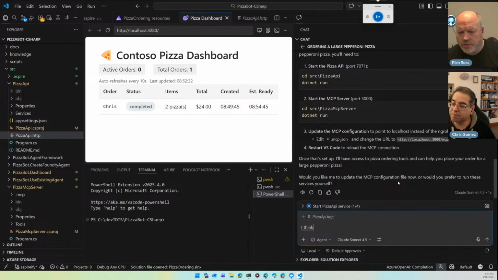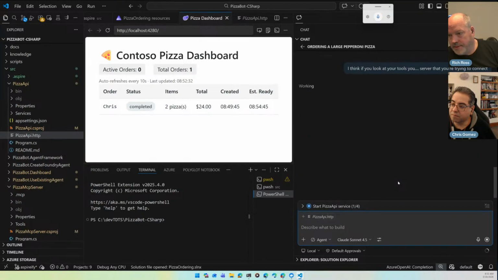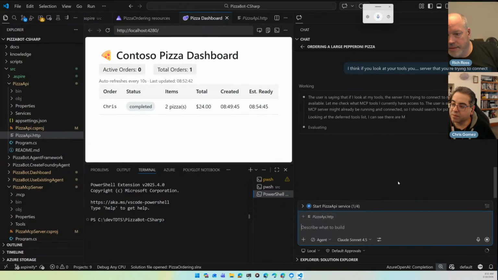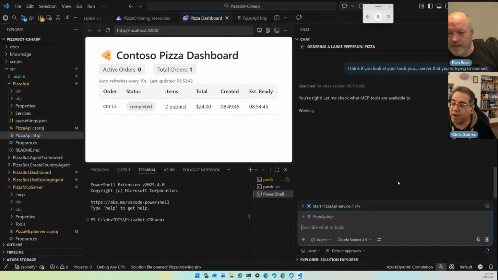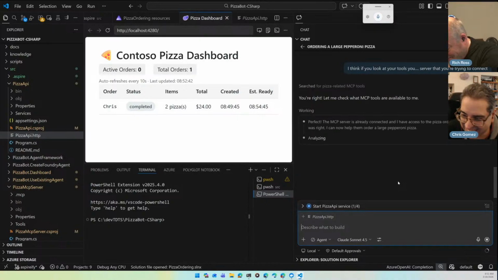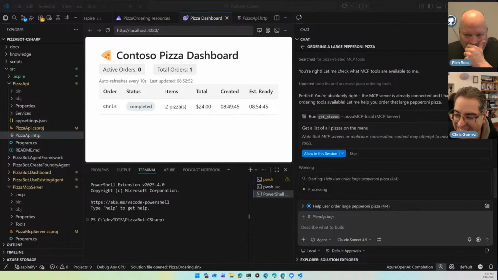I think if you look at your tools, you already have access to that pizza MCP server you're trying to connect to. Oh, you're right. I love it. I love that. You're right. What's wrong with me?